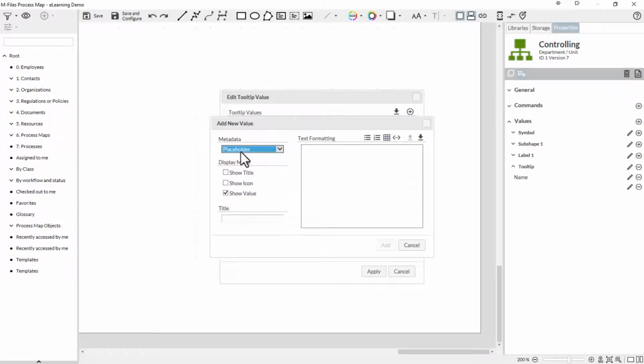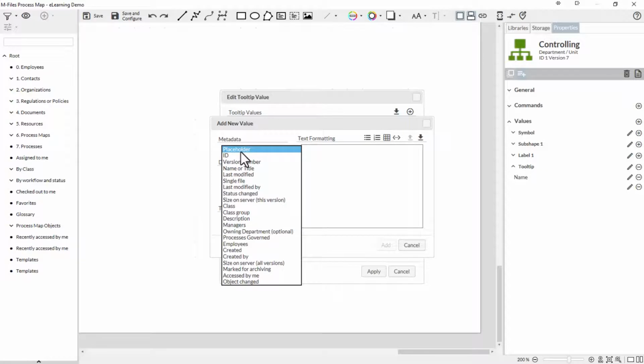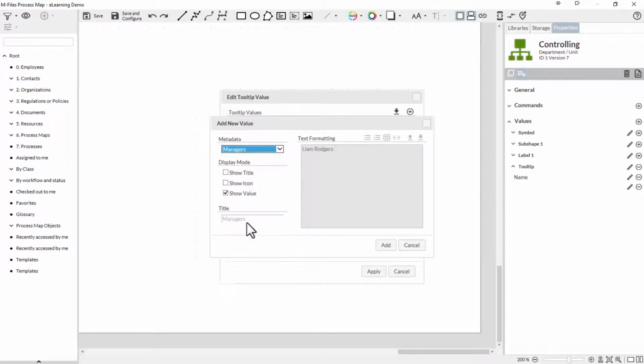If you choose a predefined metadata entry from the list, you can configure its display options on the left side. You can specify whether the title of the metadata, the icon, and the value should be displayed in the tooltip. You can also edit the title if it is too long or unfitting.